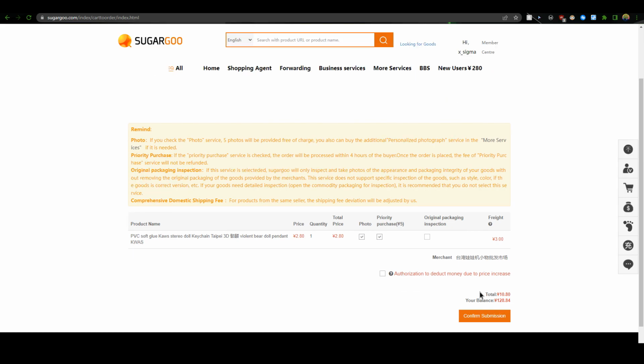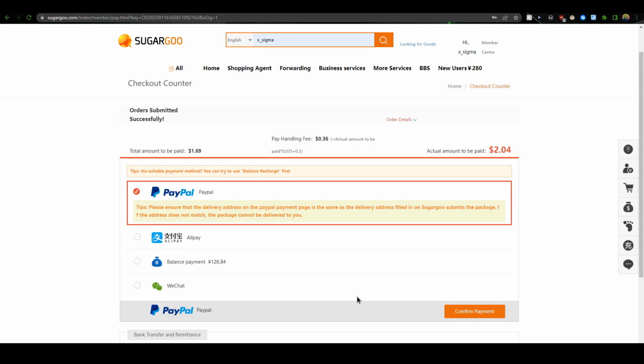So once you're pretty much done with this page, the next thing you want to do is press confirm submission. Now once you click confirm submission, it will take you to the payment window. As you can see, there are many different types of payment methods that you can use, such as PayPal, Alipay, the balance of your account, and WeChat.